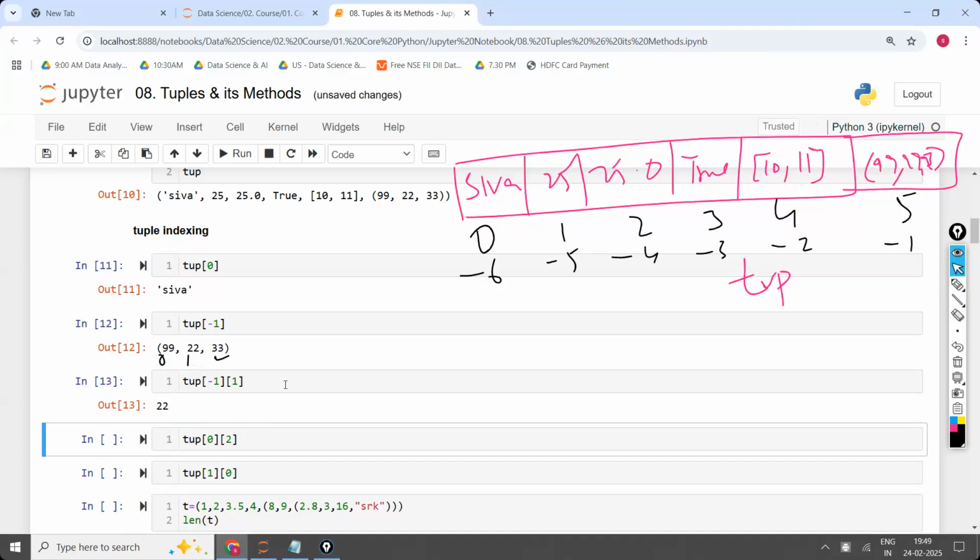Same logic we have applied in the nested list also. We spent 2 days on the list: 1 day without methods and 1 day with methods. So whatever we have discussed in that, the same logic applies.